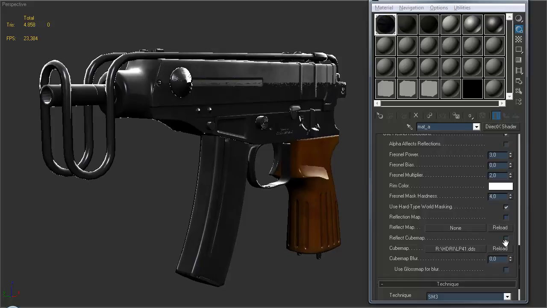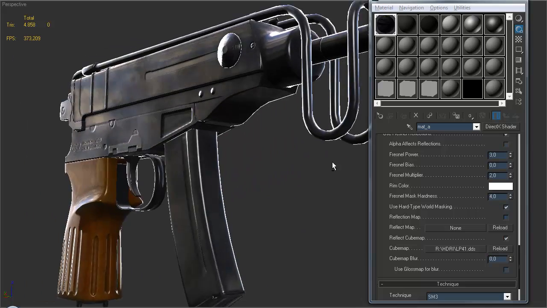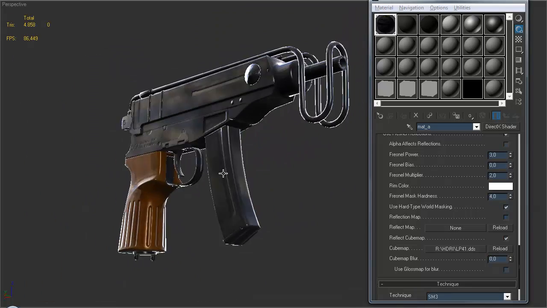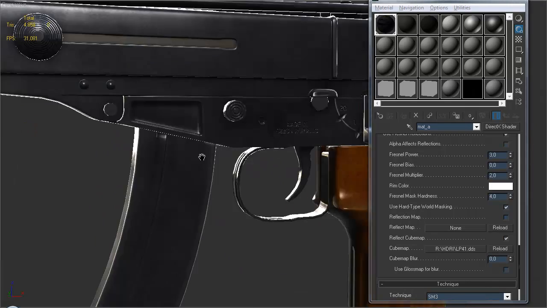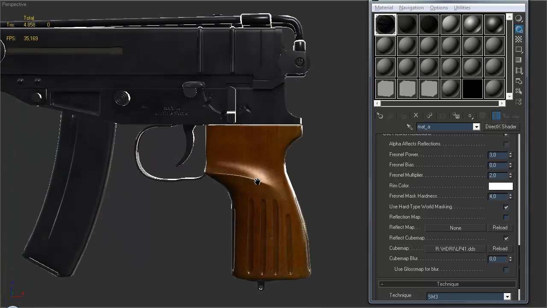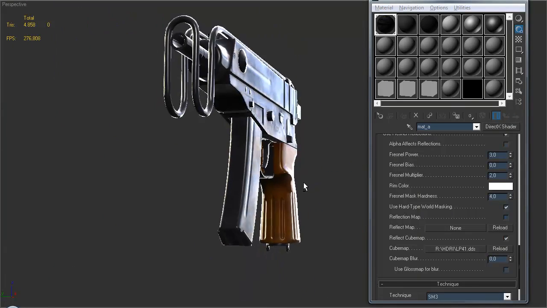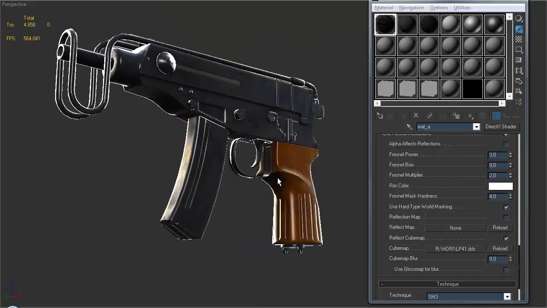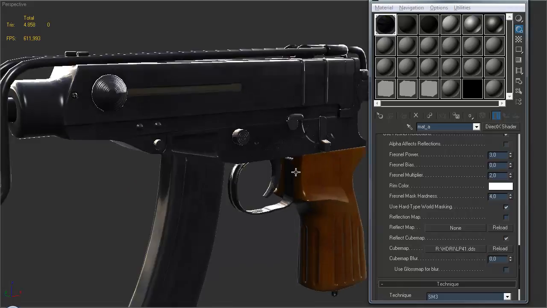I enable this cube map by checking Reflect Cube Map, and immediately you can see that the clouds are being reflected by my weapon. Now you might notice this looks a little bit fake. I mean, the gun isn't supposed to reflect like it's made out of chrome. We have to change that. Now how do we do this?